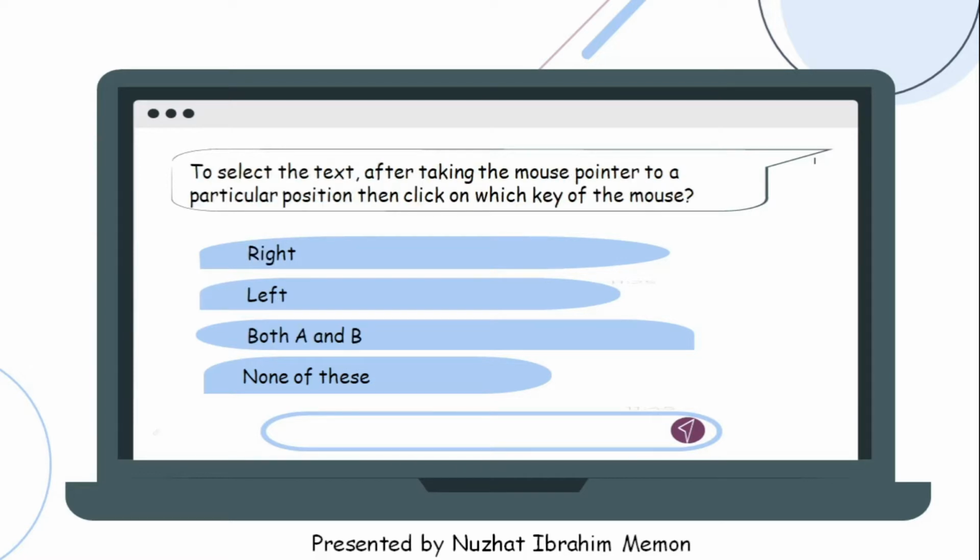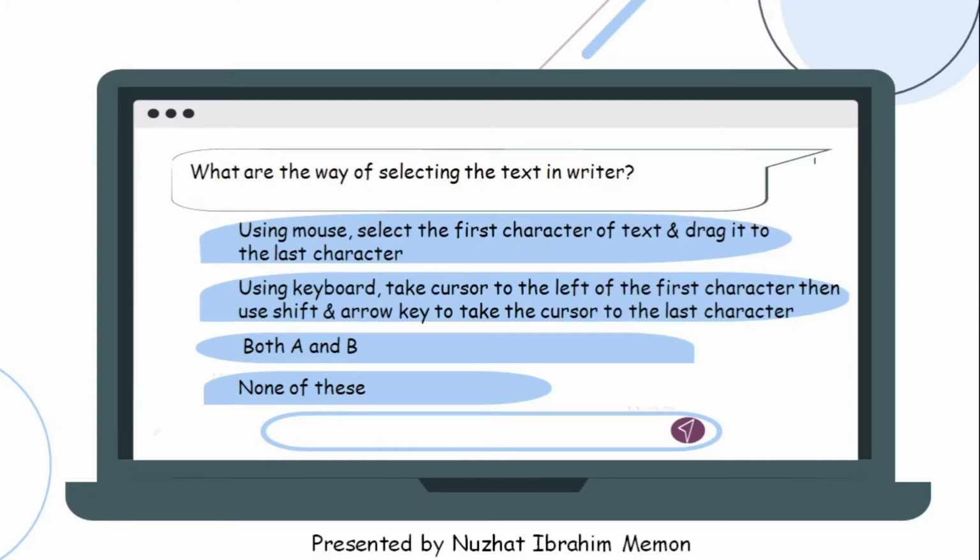Then, to select the text after taking the mouse pointer to the particular position, click on which key of the mouse? You have to click the left key. Then, what are the ways of selecting text in Writer? Both A and B, that is using mouse, select the first character of the text and drag it to the last character, and using keyboard, take the cursor to the left of the first character and then use shift and arrow key to take the cursor to the last character. I'll tell you how to do this practically.